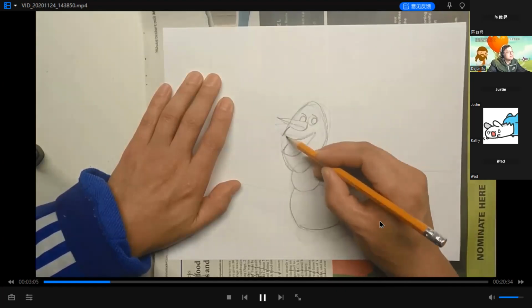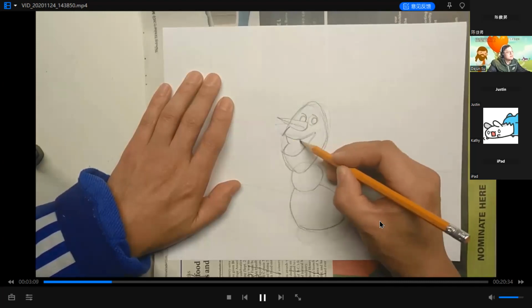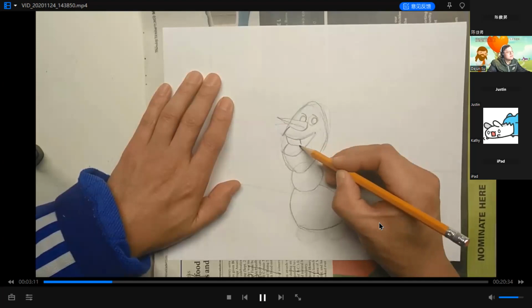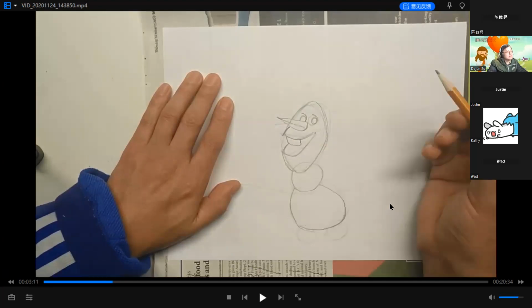And the big teeth going down like this. Okay? Yeah. So is that okay? You can catch up. So this time is not so hard.